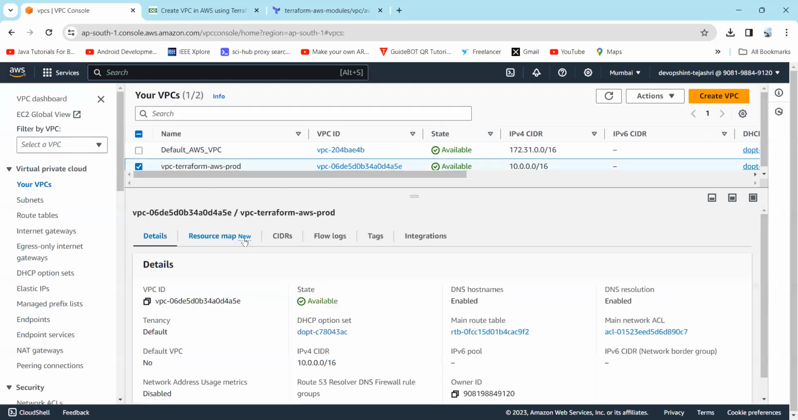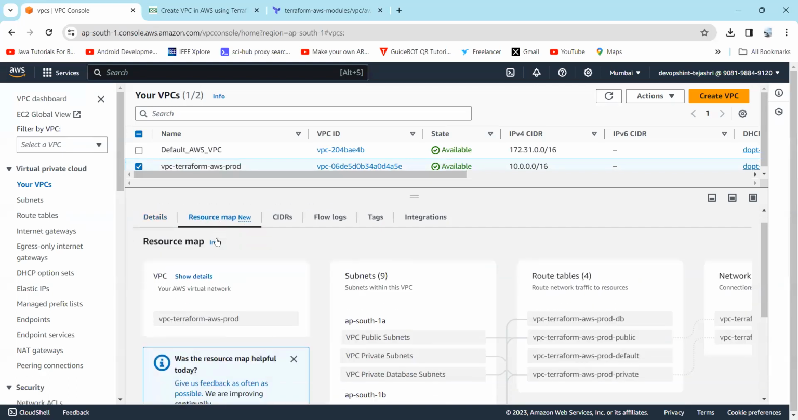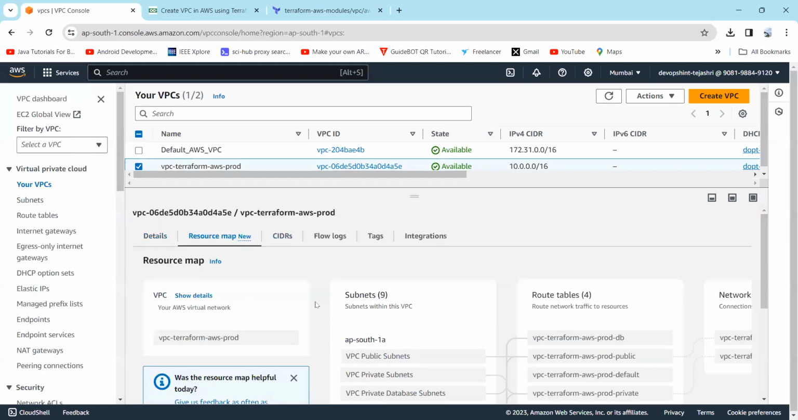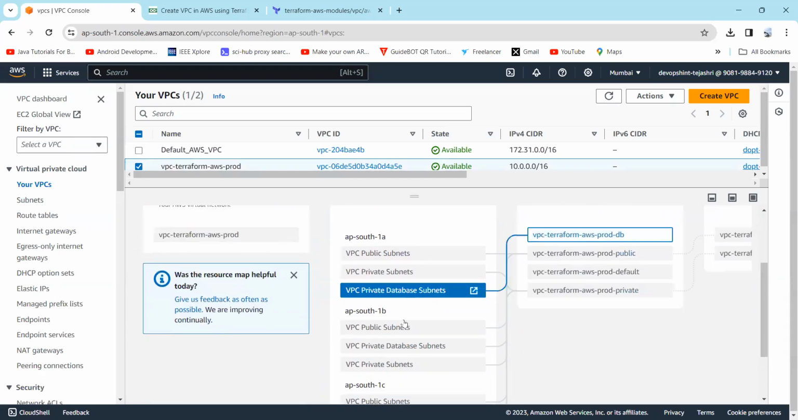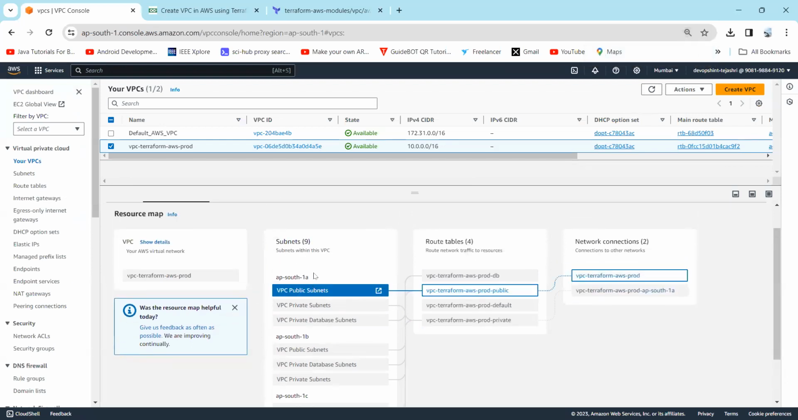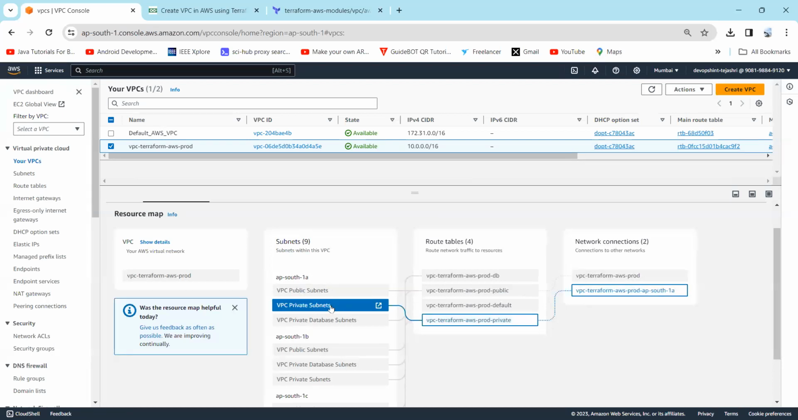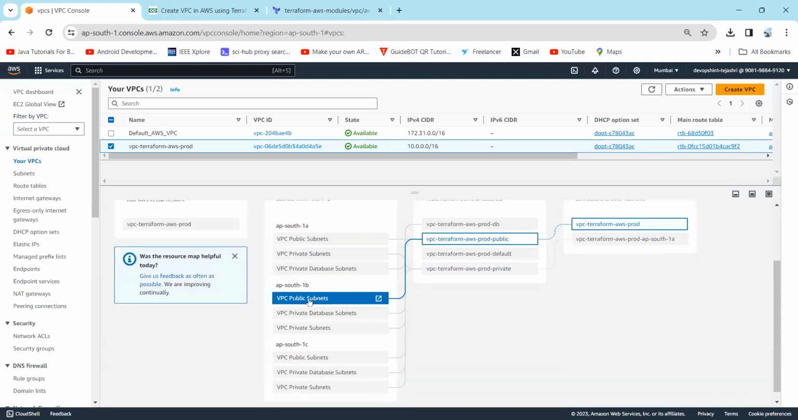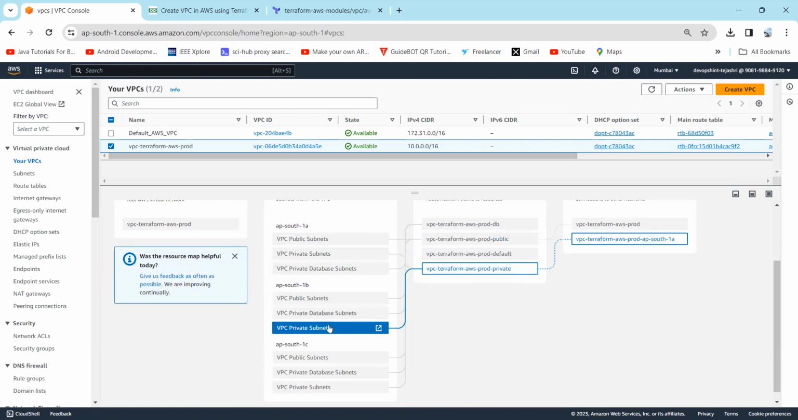So just click here and click on the second option, resource map. This will give the overall view of our subnets created. As you can see, the availability zone AP South 1A consists of one public subnet and two private subnets. One is a private database subnet, and it is the same in availability zones 1B and 1C.